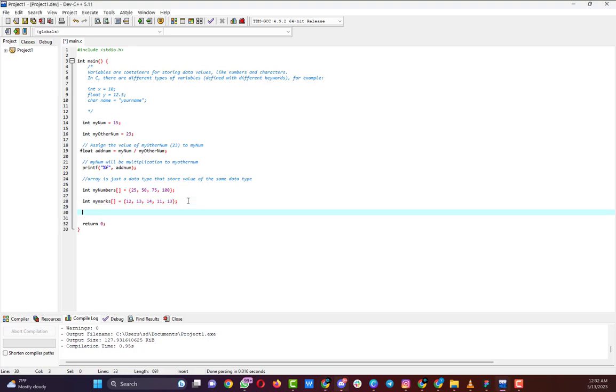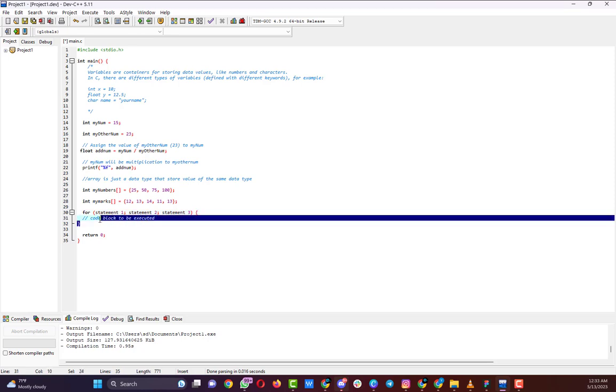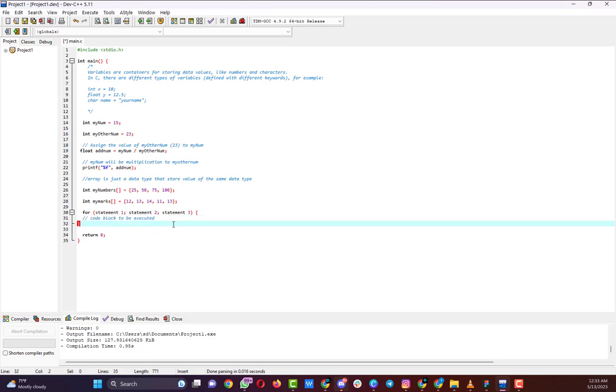Let's write a for loop. So this is it. So what you need to say, you say for, you open your bracket, and then inside the bracket you put your statement 1, your statement 2, and your statement 3. And then inside of this you want to put the block of code that will run whenever you run that. So now let's do a perfect example under the for loop.